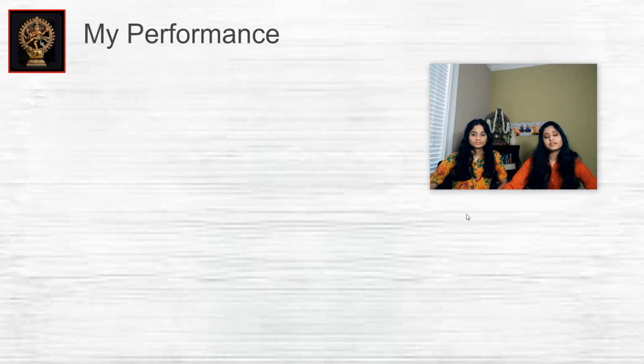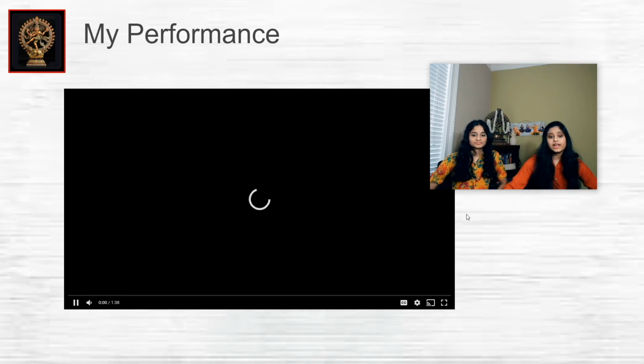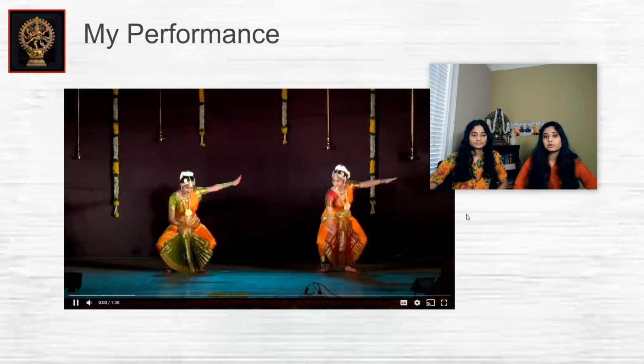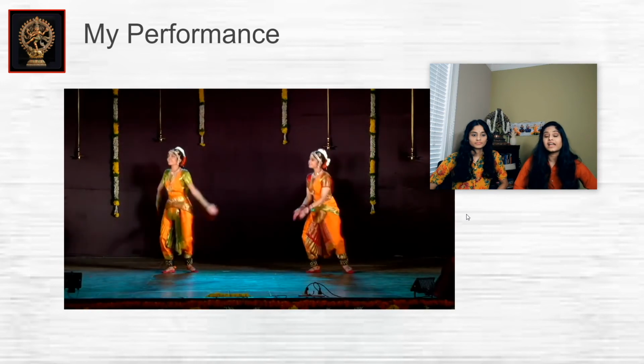And here's just a clipping of our performance. And make sure to keep in mind the 3 we talked about last time: Nritta, Nritya, and Natya.